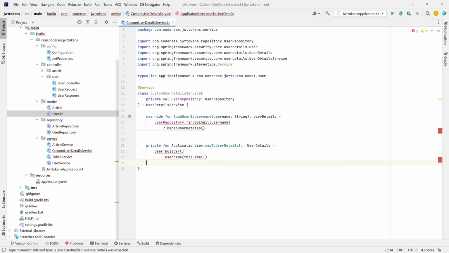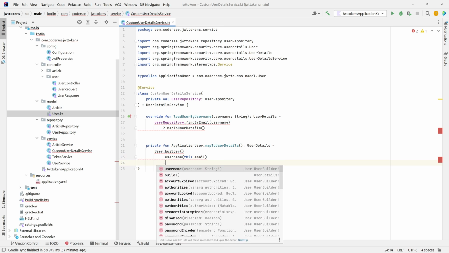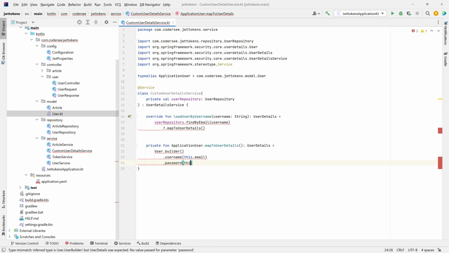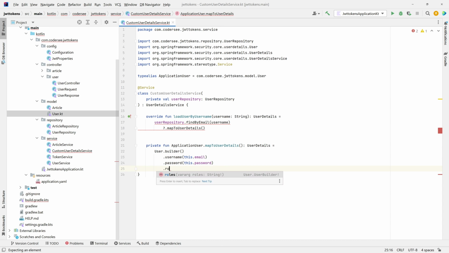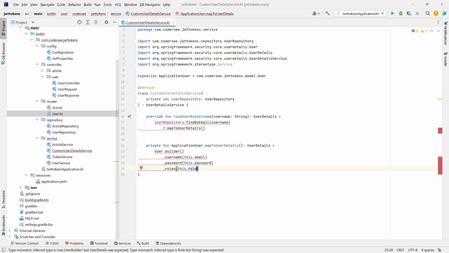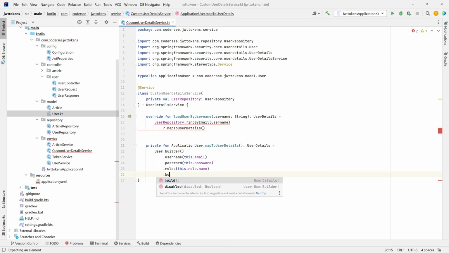The username and email is exactly the same in our system. The password will be this password. And the last thing, roles, this role. However, it requires us to pass the string value, so we'll simply use the enum name. And lastly, build. Control plus Alt L.